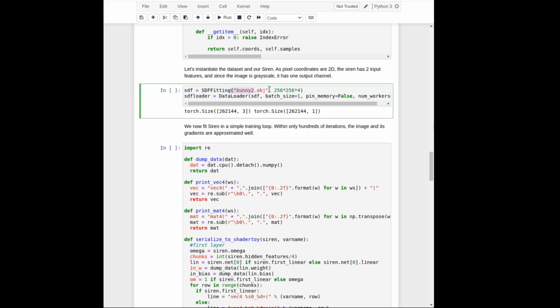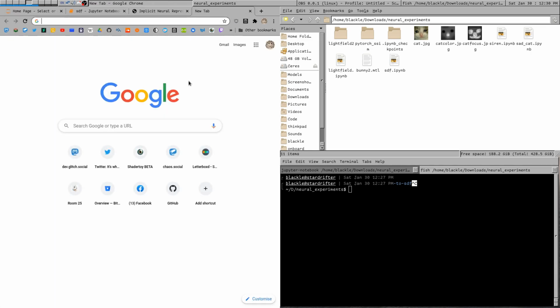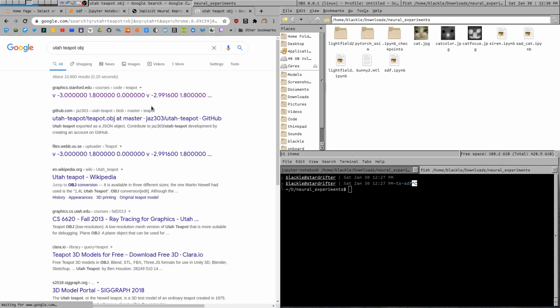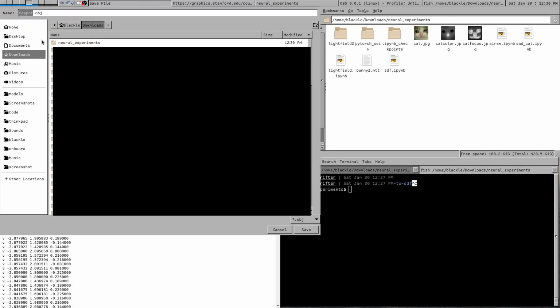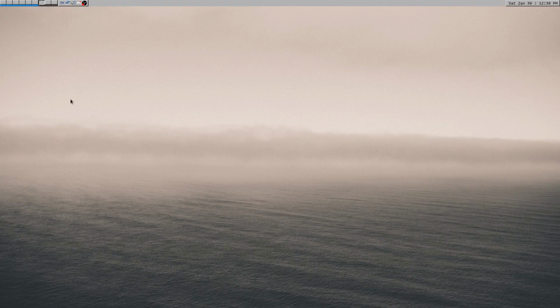So here we've got bunny2.obj, but we're going to go through the process of actually creating one of these obj files. So I'm going to delete that. And I'm going to find, what is it called? It's the Utah teapot object. So I'm going to save that to my downloads. And I have to open this in Blender because I don't really know how else to edit it. So we're going to open up Blender here.